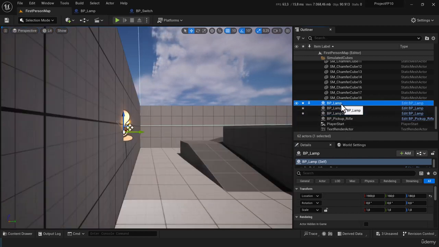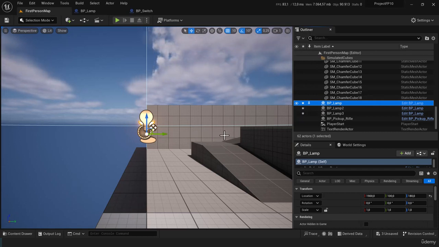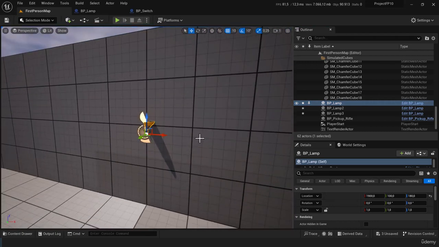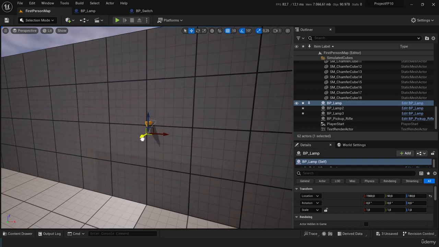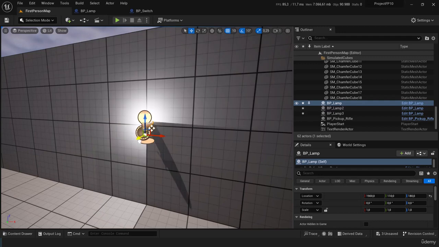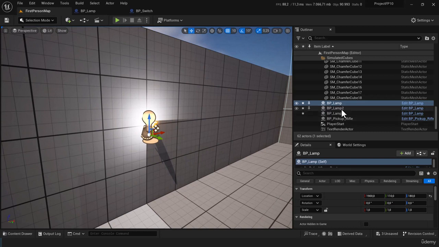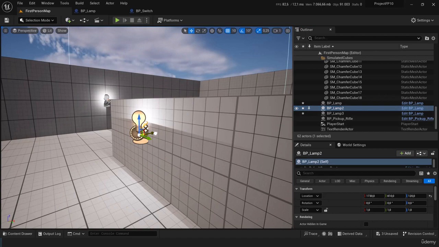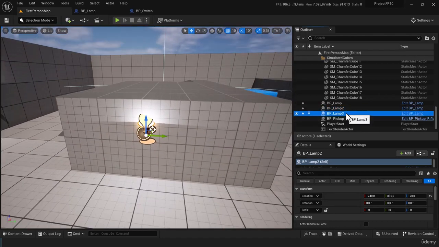If you double click on the items from the outliner, it will focus on it, and hold the Alt key, you can inspect. Now make sure they are not completely in the wall. You will not be able to see it. Go to the second one. The same. Let's take it out a little bit. Third one.